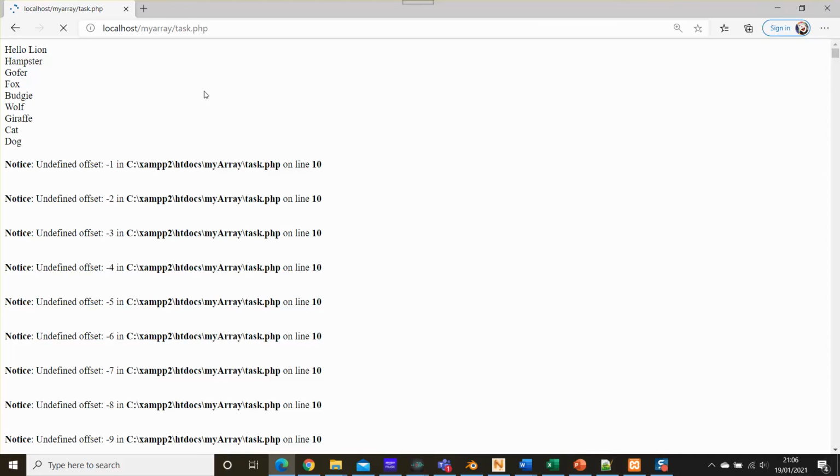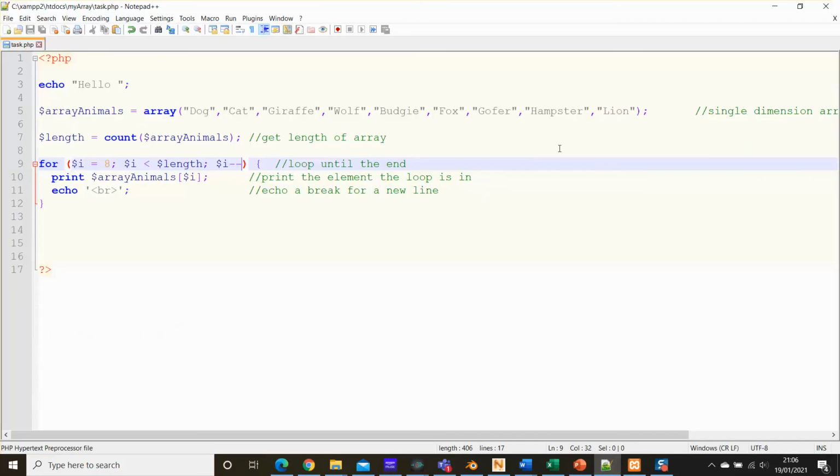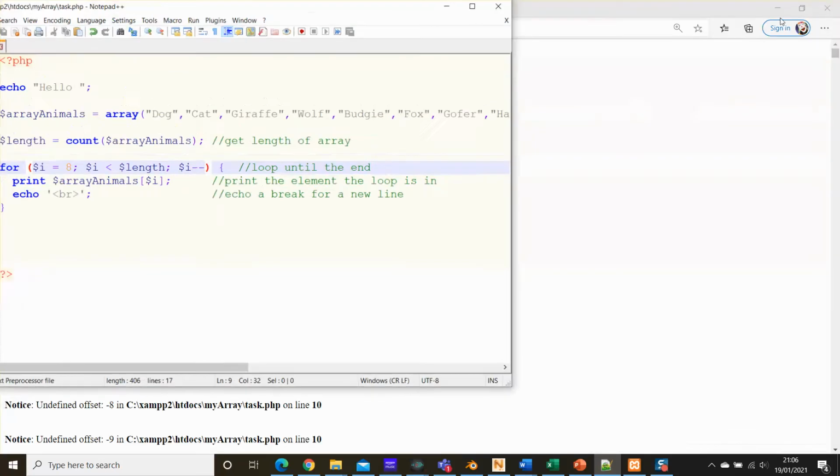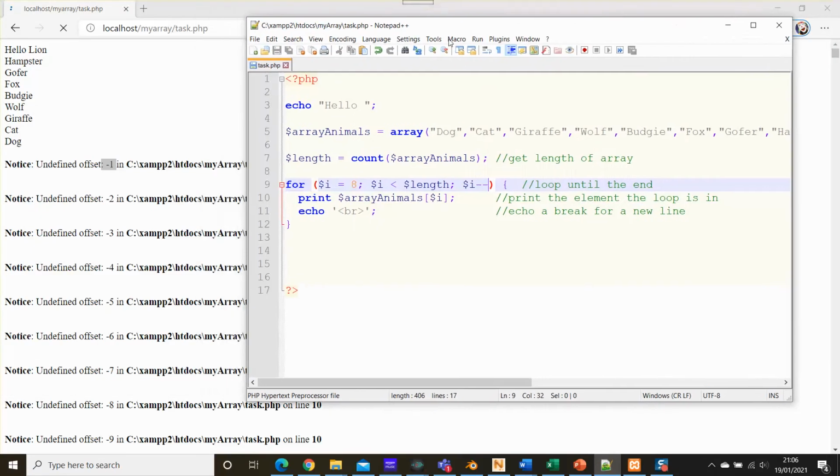Whoop, I've done something wrong there. Undefined offset. Now, our array is printed out fine. Actually, look, lion, hamster, gopher, fox, budgie, cat, dog. It's actually printed correctly because that's what we've got. However, the error message that we're getting is something that you might get, which is undefined offset. That means I went outside of the array. Okay? The reason I went outside of the array is because I kept going.